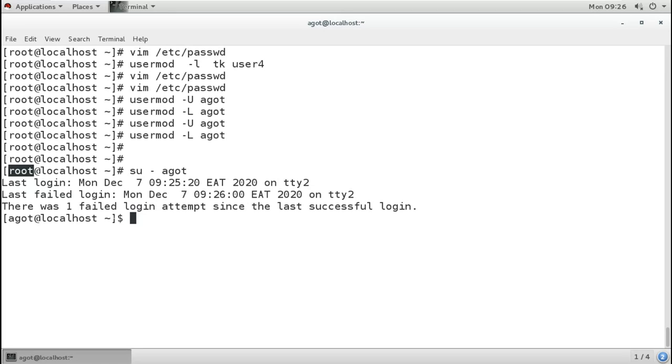But if I am logged in as a normal user and I try to switch from user to a good user, it will ask for the password, and then it will say you can't because it is locked. So that means what? When you use the L option, it actually locks the password. That means it disables the password, and when there is no password, you can't log in.